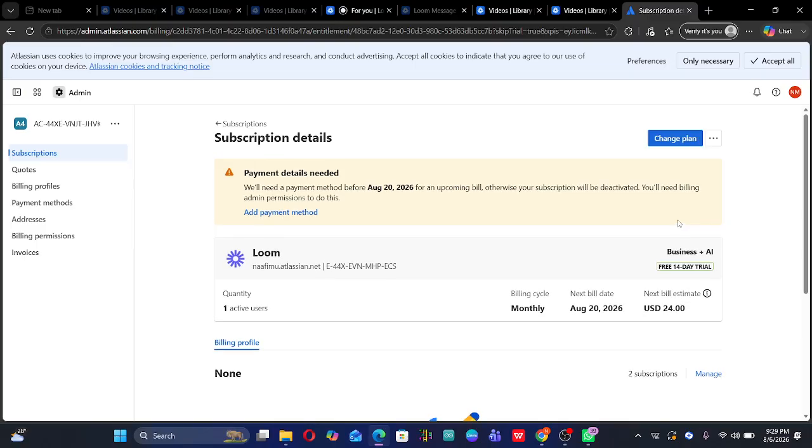You're getting close now. Once on the Atlassian billing page, look for a section called Subscriptions. This is where all your active subscriptions will be listed, including your Loom subscription. Go ahead and locate your Loom subscription from the list. It shouldn't be too difficult to find since it should be labeled clearly. Once you've found it, you'll see a button that says Manage. Click on that, and this will lead you to a more detailed view of your subscription settings.